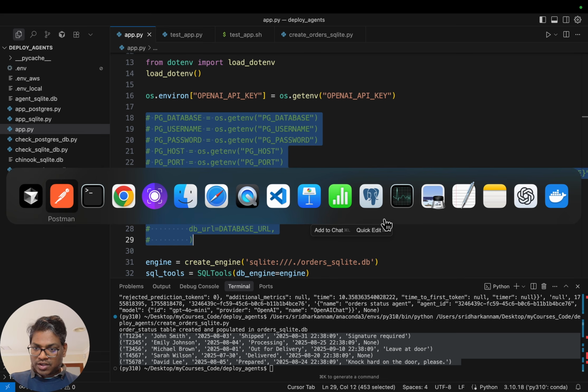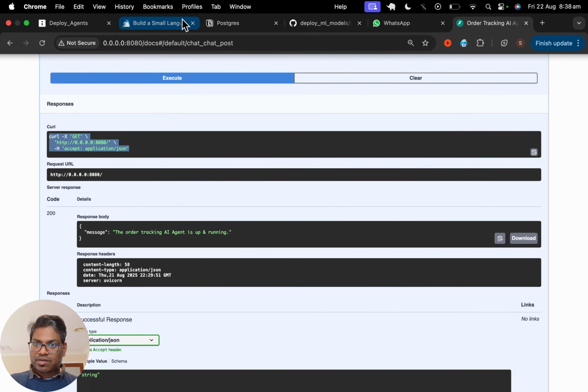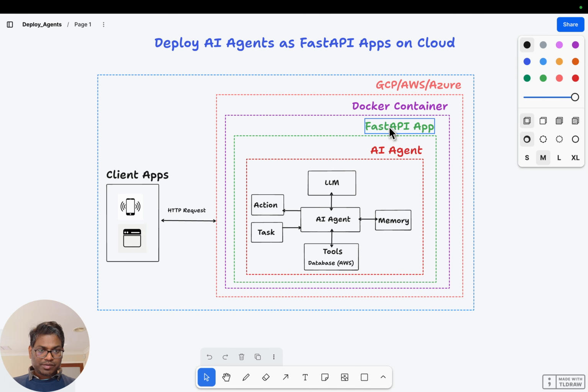All right. So we completed this process. In the previous video, we built the agent. Today, we wrapped the agent in a FastAPI application. And in the next video, we containerize the whole thing so that we can take it anywhere and deploy the container. And we will be deploying on GCP, AWS, and Azure.